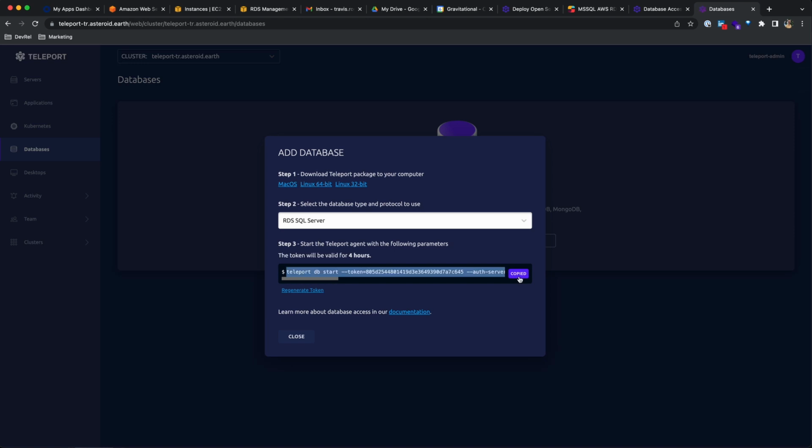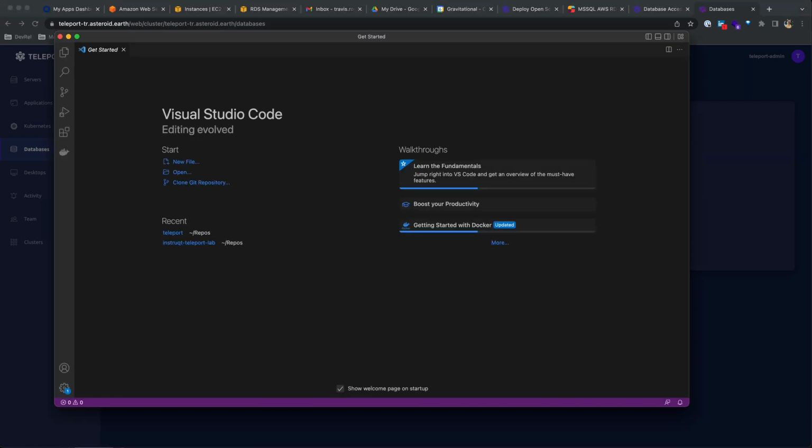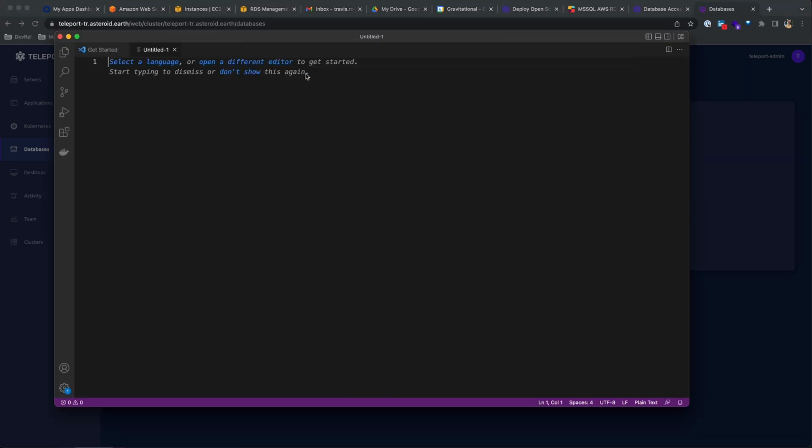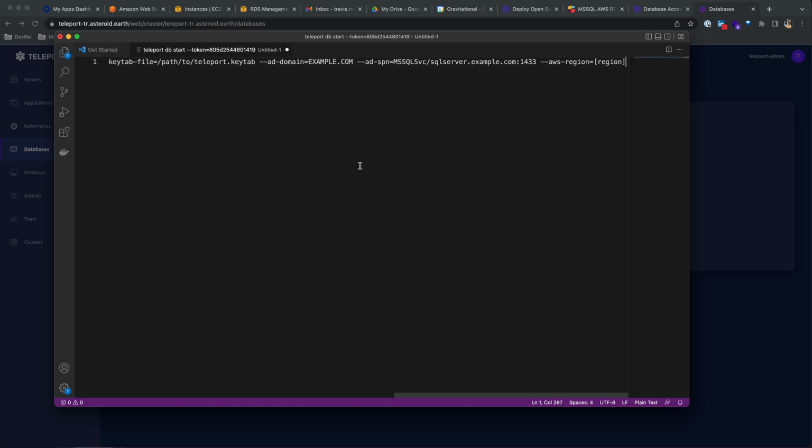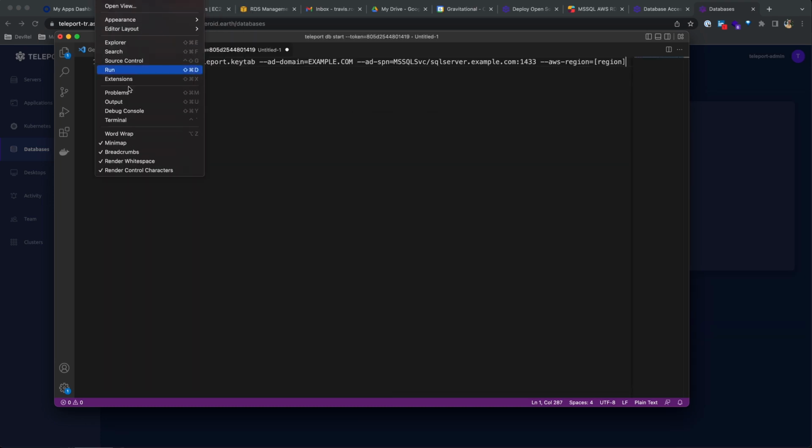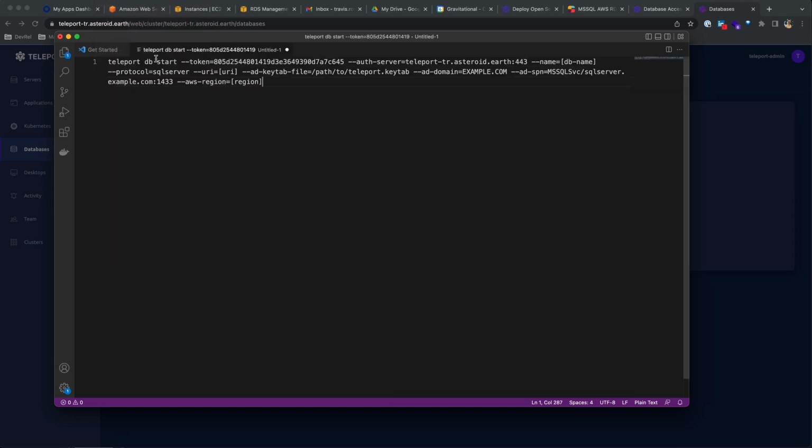So I'm going to copy this, and we need to change a few parameters. So I'm going to open up an empty text file in VS Code and paste in this command. And we'll need to change a few parameters. Let me turn on word wrap. Okay, so teleport db start. First, we have our token. Next, we have our auth server. That's correct. Next, name. So we're going to change this to, let's just call it SQL Server. This is what it's going to be called in our web UI.